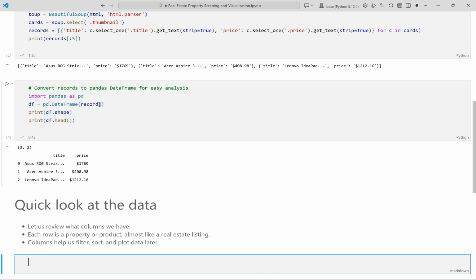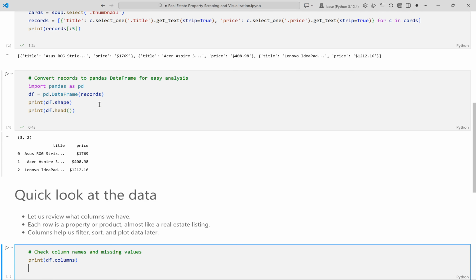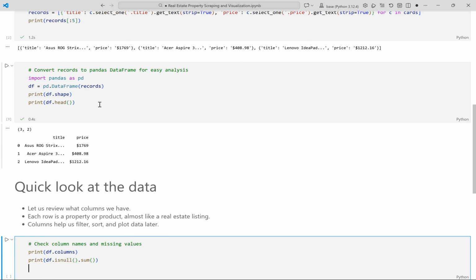It is important to confirm what columns exist and if there are any missing values. Missing values can cause problems when analyzing or visualizing, so we check early. Check column names and missing values. Print df.columns. Print df.isnull().sum().